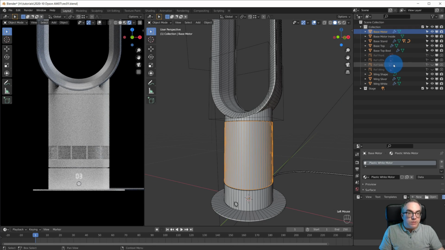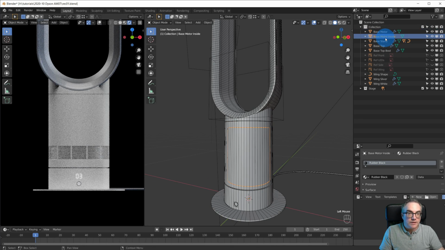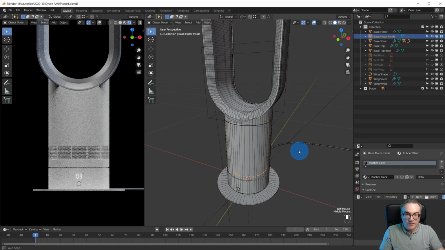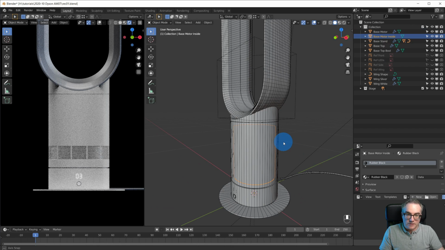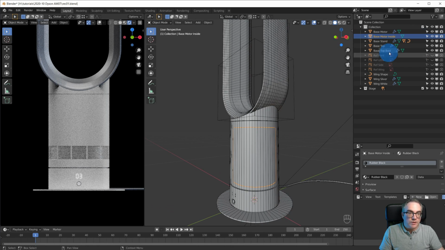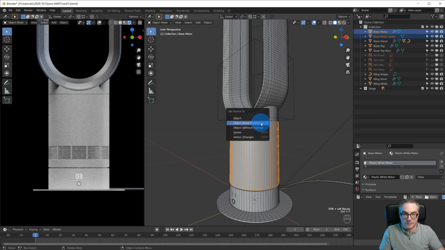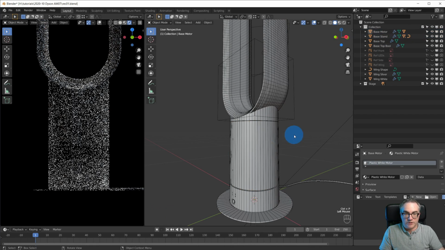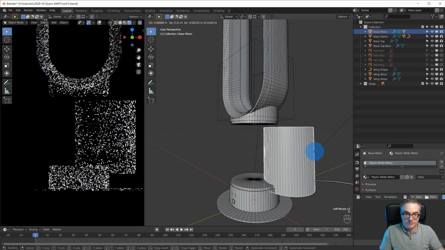Now we have the base motor. We have the inside, and it has the texture on it. We don't have to worry about that, but we can take the inside, shift select the outside, parent, so that the motor inside sticks to the outside. Cool.